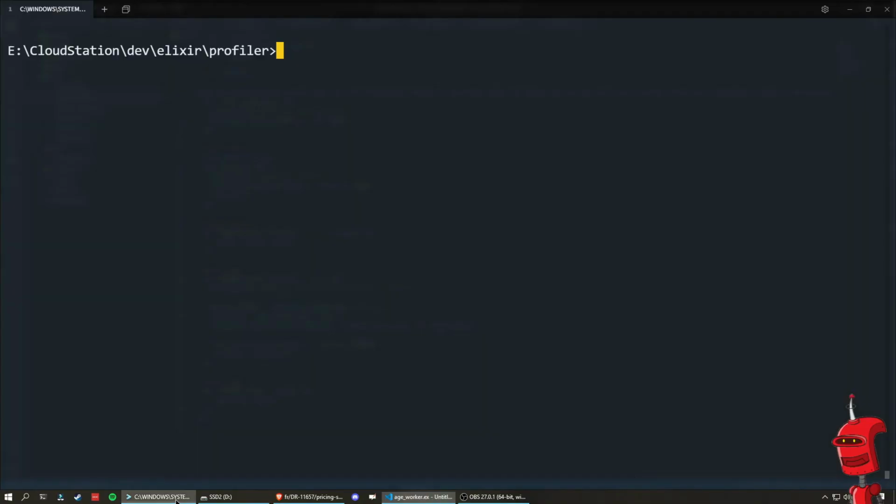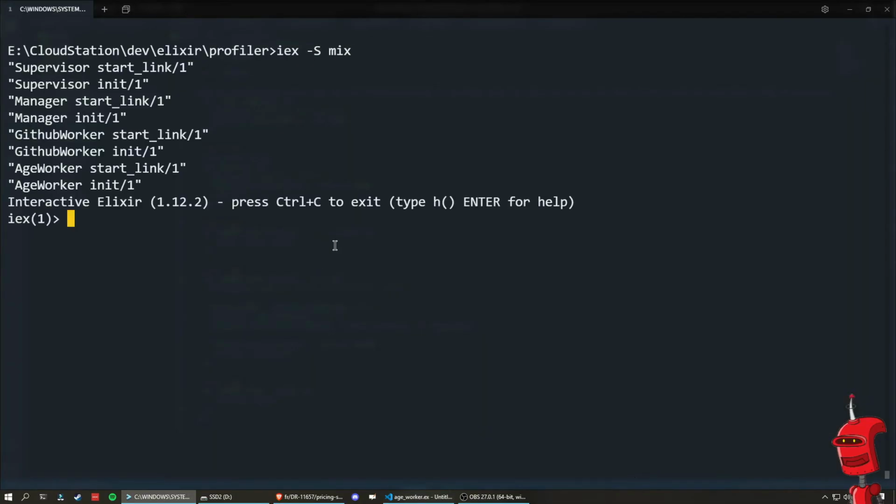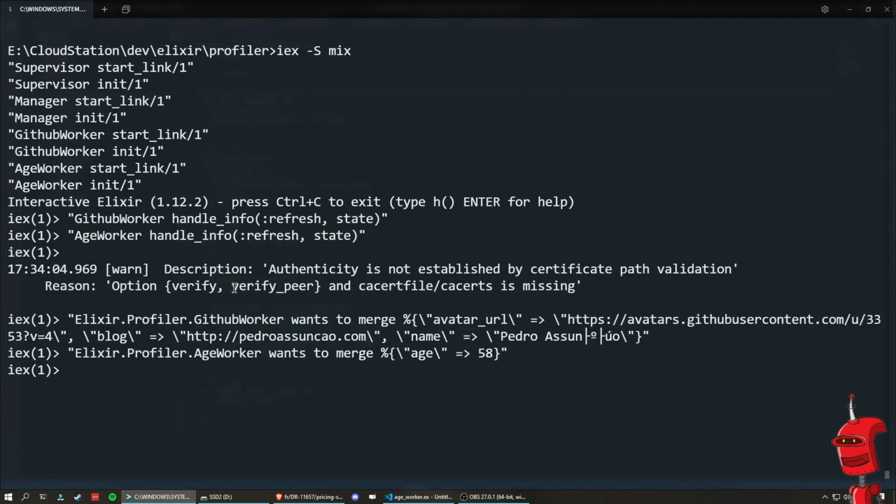So now hopefully if we do iex -S mix, we should see everything starting up. Both workers work, and we can see that Elixir Profiler GitHub worker wants to merge the avatar, the blog, and the name, and then the age worker wants to merge the age. It guesstimated that I am 58. It's not true. I'm much younger than that.